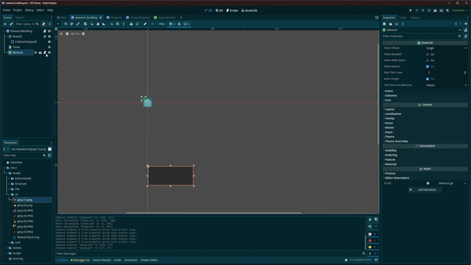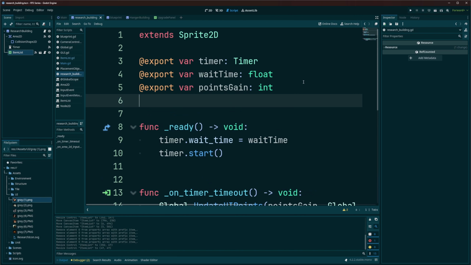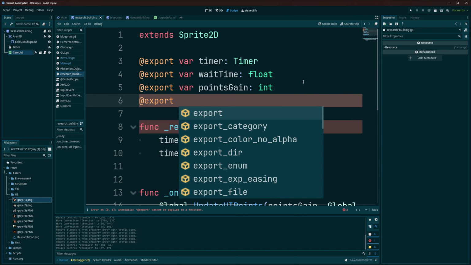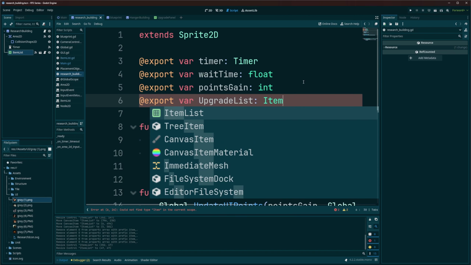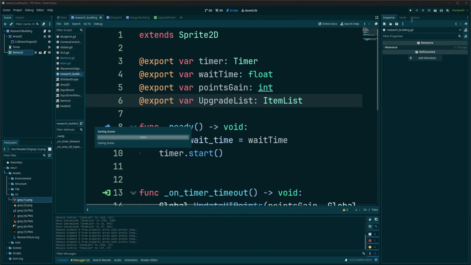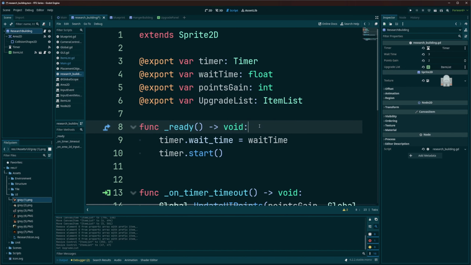Go through, save my sets here. Right, so in research building, inside of our ready, we're going to need some items. So as usual, I'm going to go with the export method, and I'm going to call this the upgrade list. Of course, this is an item list type. Set this in the inspector so we have easy access to it.